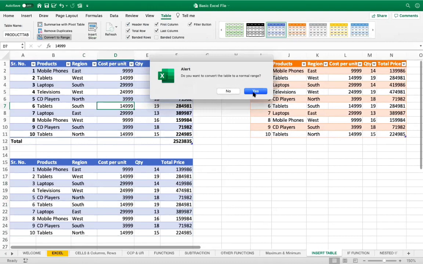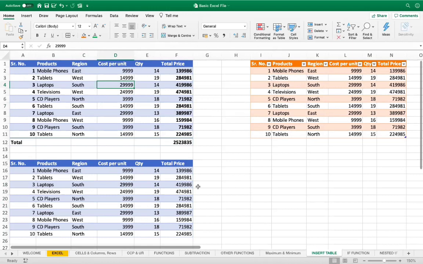Sir, if you click on this table, the table option is gone. Okay sir, thank you, sir. Great. Guys, any questions?